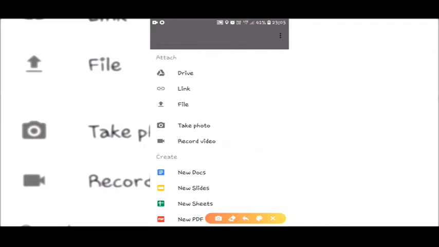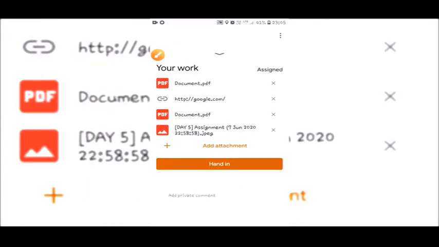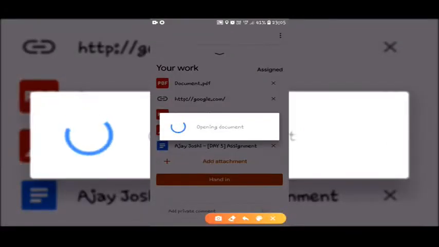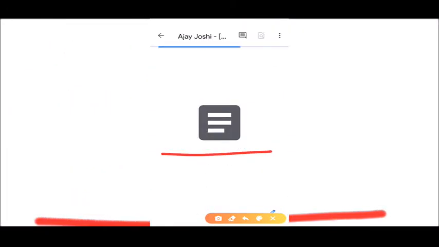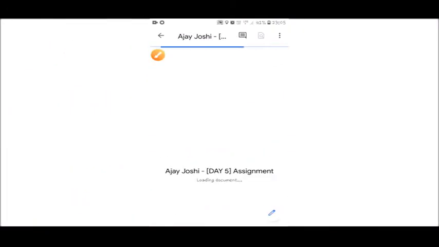To create Google Docs you need to tap here. Okay, we will see that. Tap here. You can see that our document has been created and it is opening now. This blank document is open now.